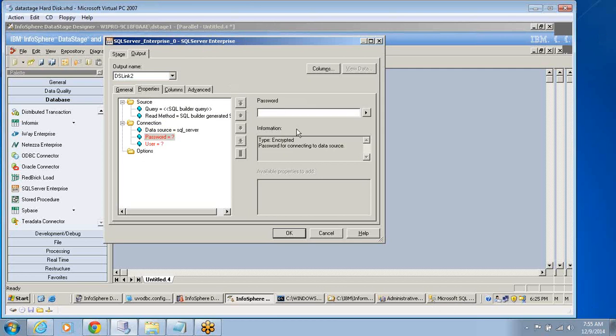Username and password. Username is, I think, administrator, A capital. Password is also default password.